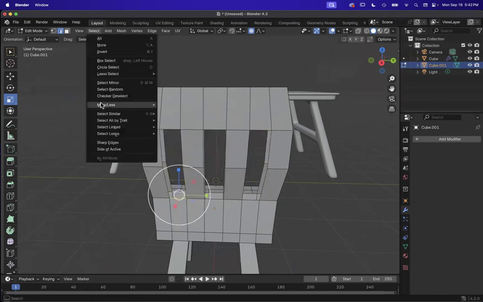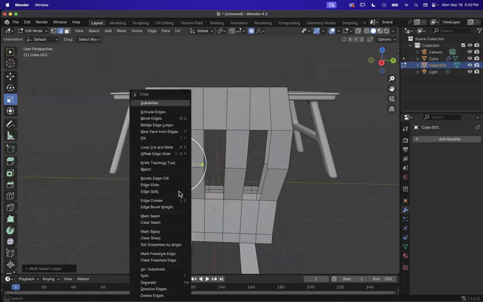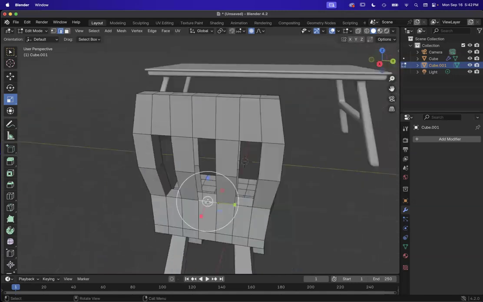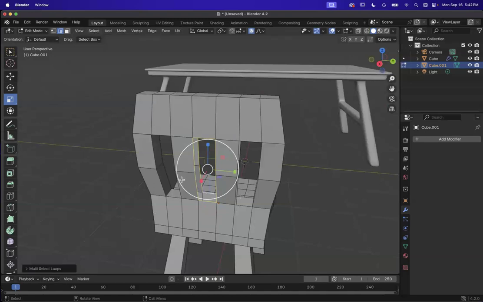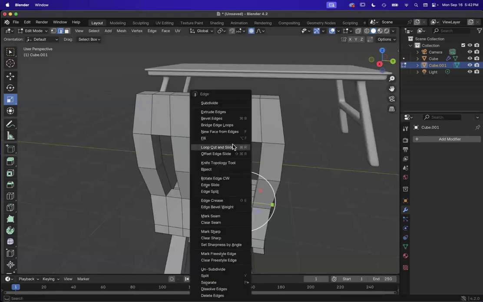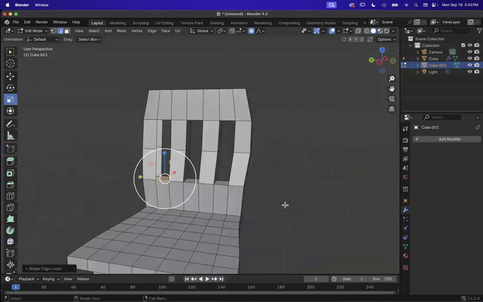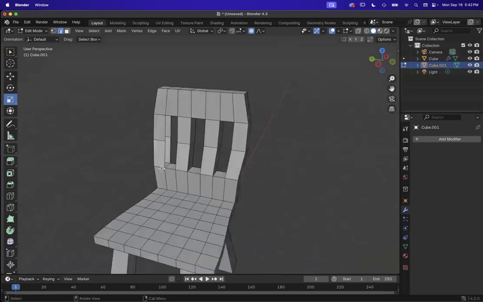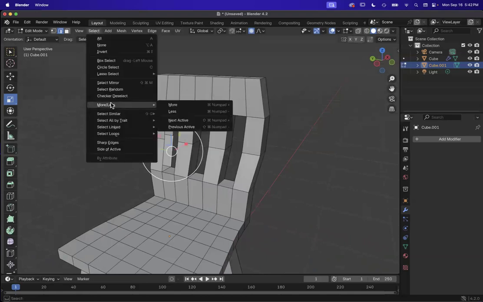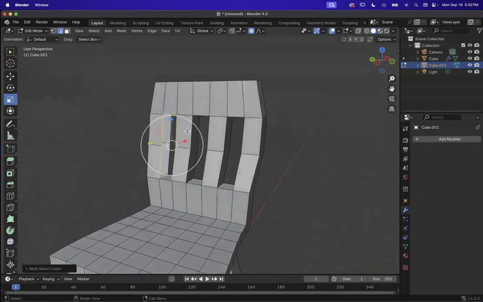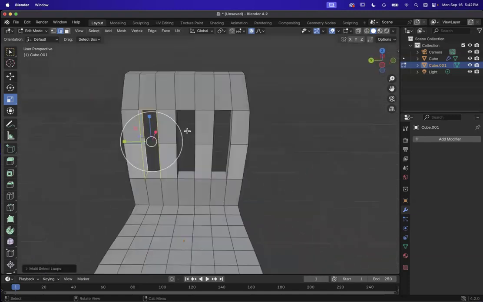Let's grab them, which is annoying. There's probably a faster way, but this is how I'm doing it right now. See, that works. That filled that in. There we go. No, it didn't work on that side. What did it do here? Try it again. Select edge loops. There we go. Okay.